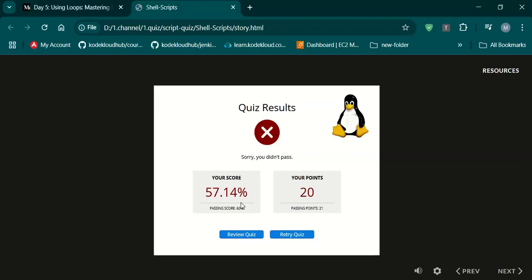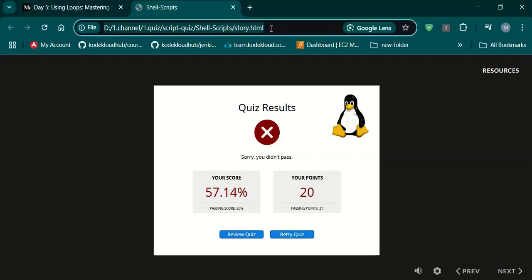You can just attempt the quiz. I've not made it publicly available right now, but I'll make it publicly available. As of now, it is only locally available for me. If you see, this is locally available, I've opened it from my local laptop. Once I make it public, you'll be able to access it. So that's all about the video.